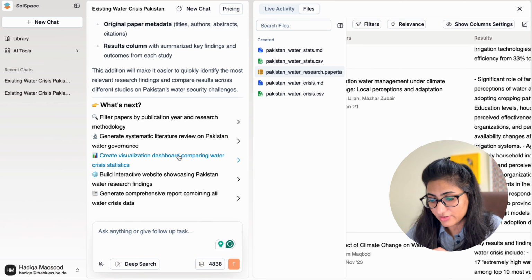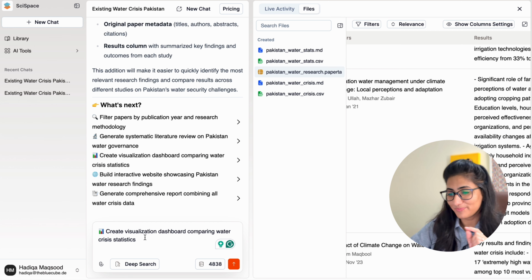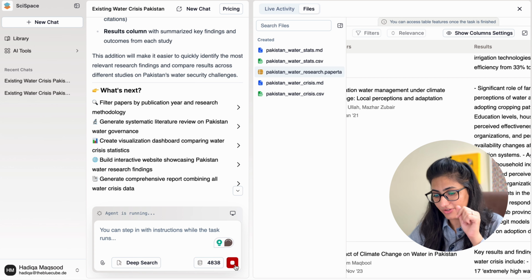Once the AI agent has completed its task, on the left side where it's working, there is a very nice feature which says what's next. These are the suggestions, some questions or some comments that you can further add to get more information. So let's click on one of these options. I'm going to go for create visualization dashboard. And then we'll click the orange arrow.